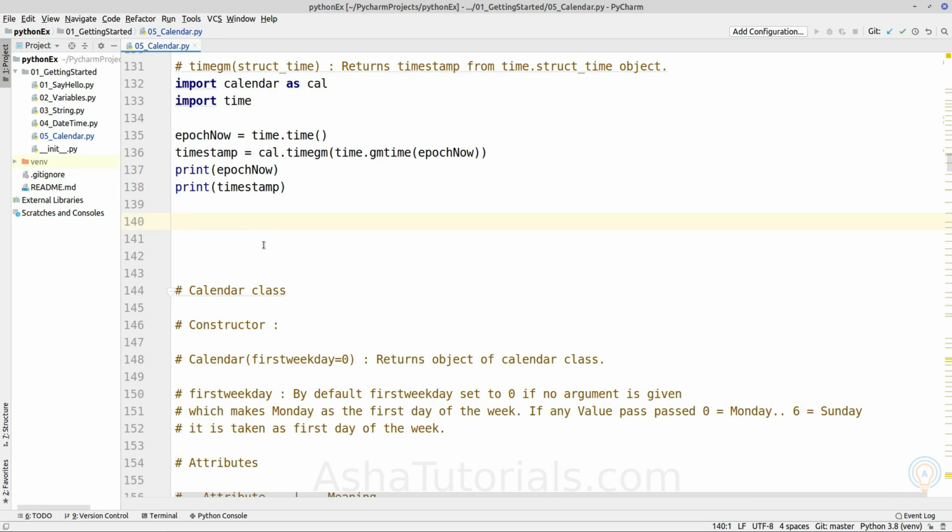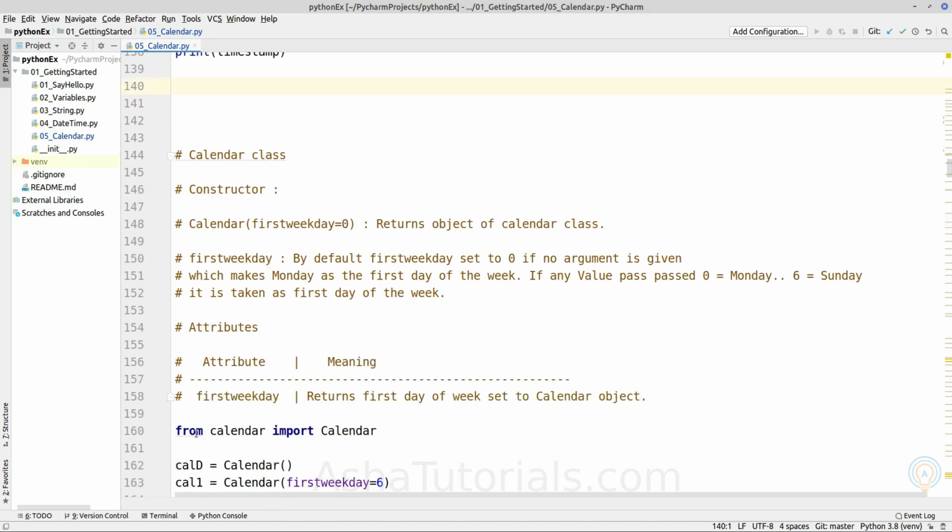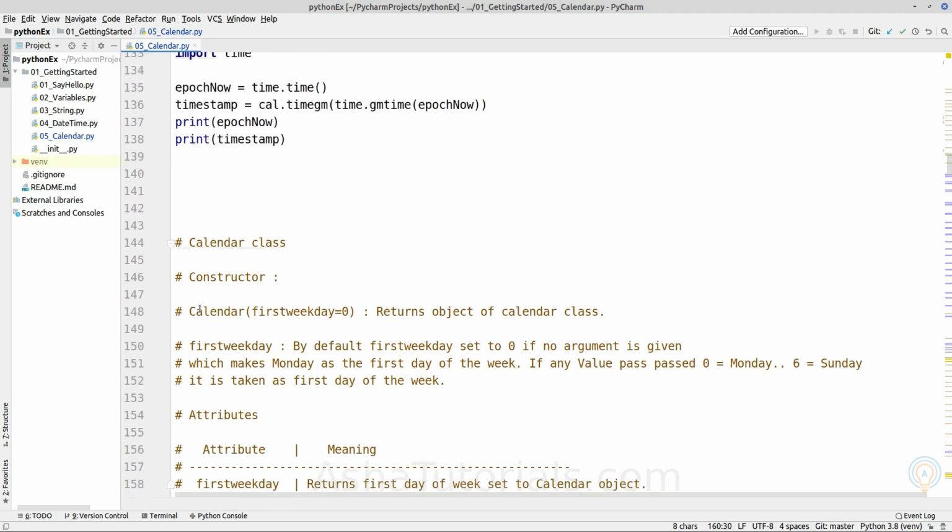The calendar module has a Calendar class also, so let's check the Calendar class. We can import the Calendar class from the calendar module using from calendar import Calendar. This is the constructor for the Calendar class, which takes only one optional argument, the first day of a week, an integer whose value is the same as we saw in the beginning: 0 for Monday and 6 for Sunday.